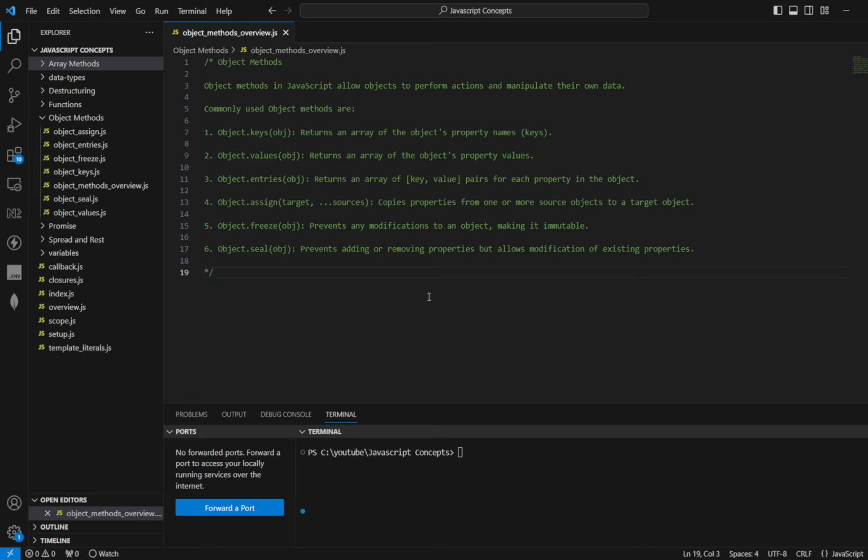Developers, in this video we will learn about object methods in JavaScript. Object methods allow objects to perform actions and manipulate their own data. There are commonly used object methods, which are Object.keys, Object.values, Object.entries, Object.assign, Object.freeze, and Object.seal.